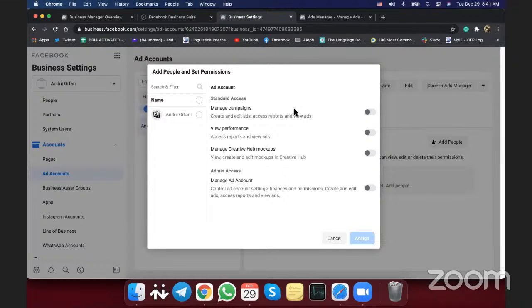Now in here, once you created your first account, all you need to do is just click here, manage ad account. It means it gives you all the manage rights, and you can manage this account completely, like you have full access.